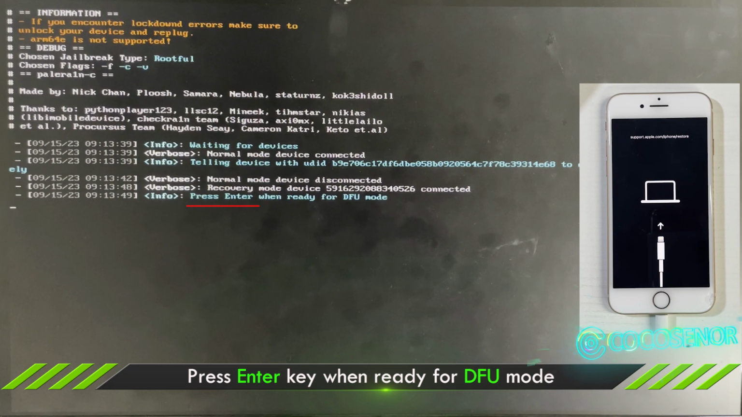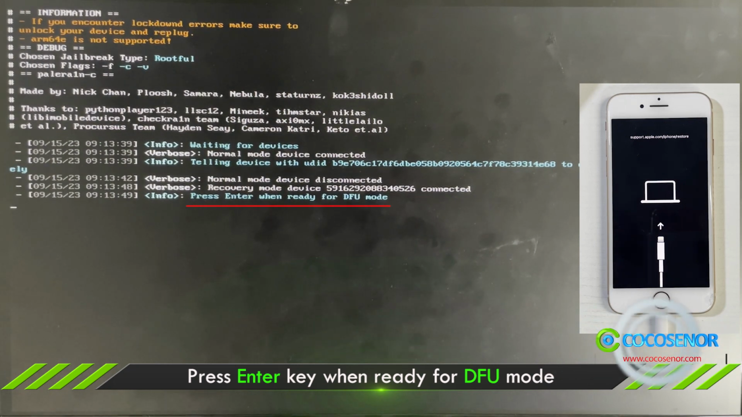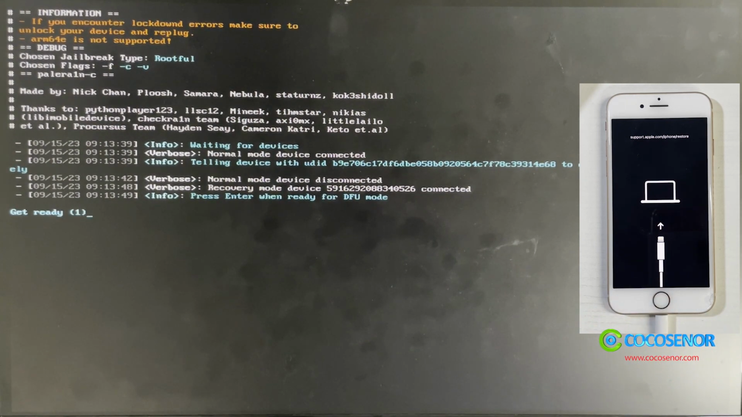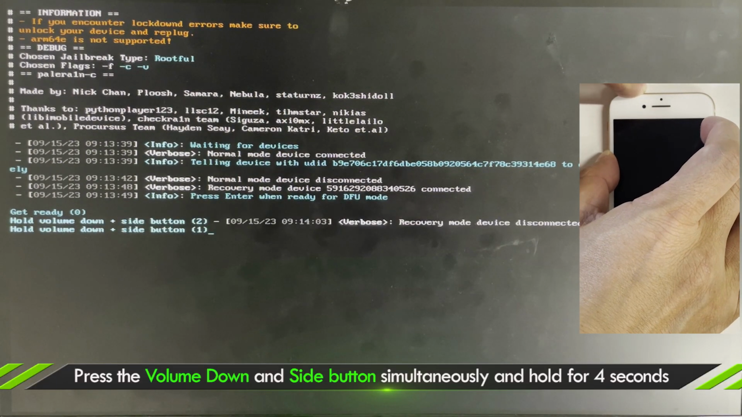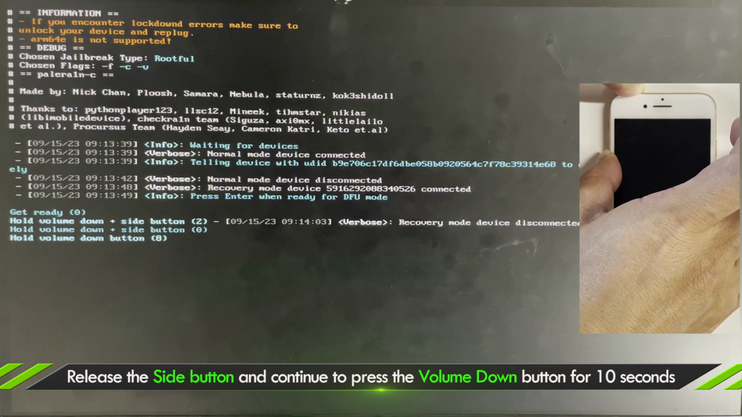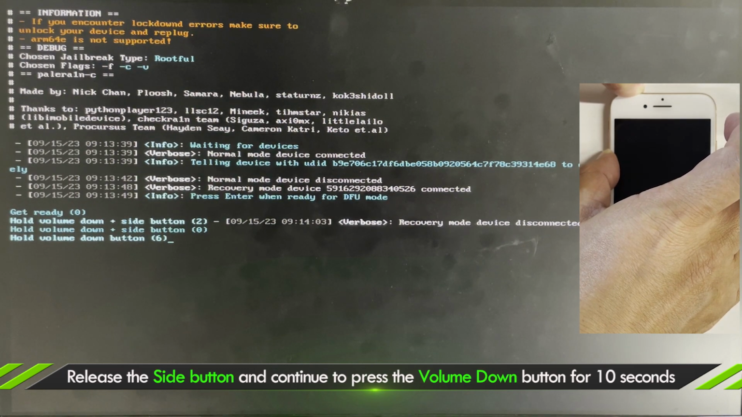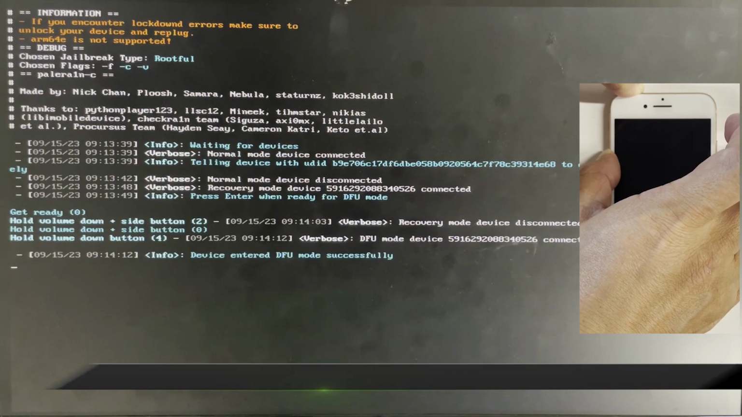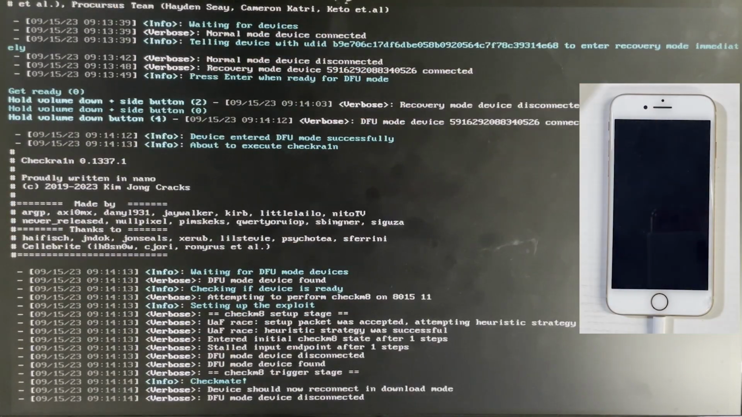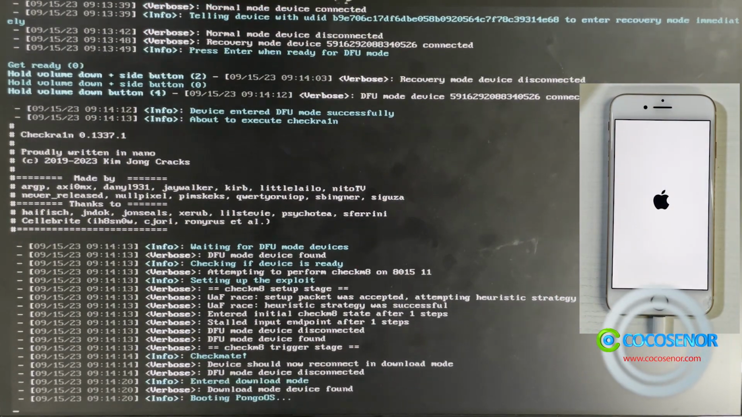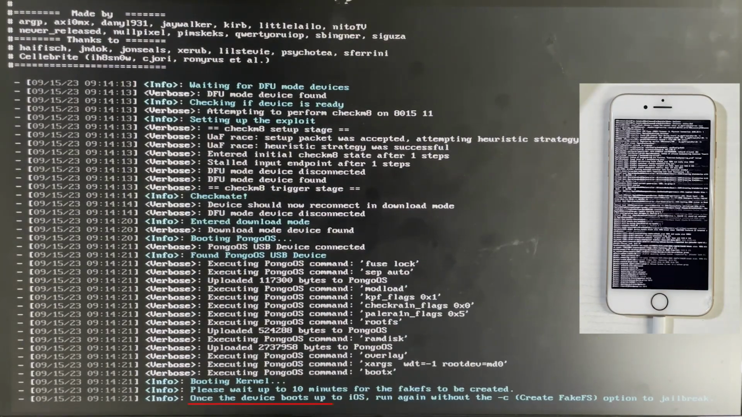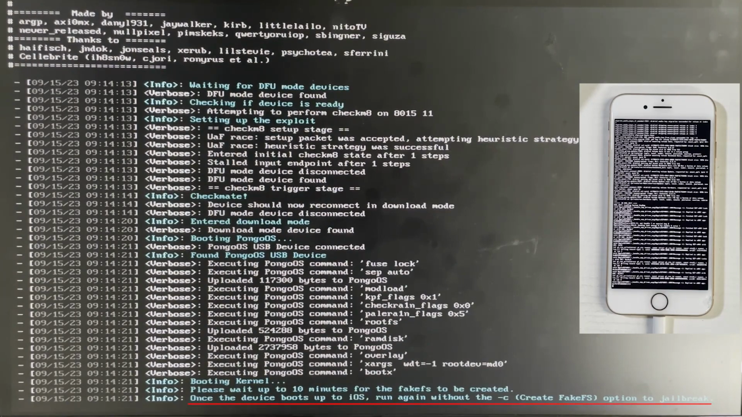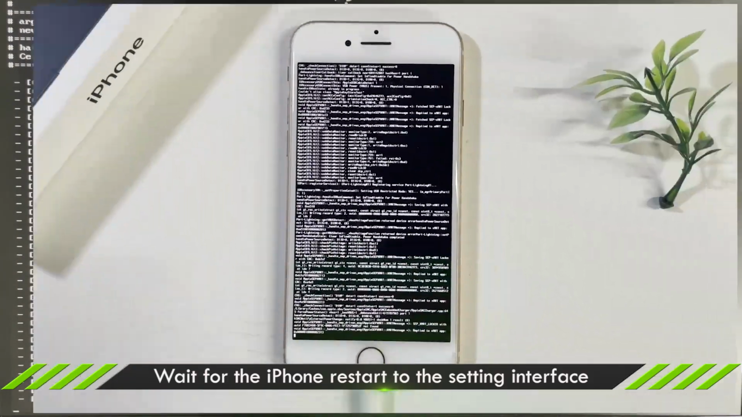When you are ready to put the iPhone into DFU mode, press Enter key. Follow the on-screen instructions to put your iPhone into DFU mode. Alright, the device entered DFU mode successfully. Just wait for the FakeFS to be created.